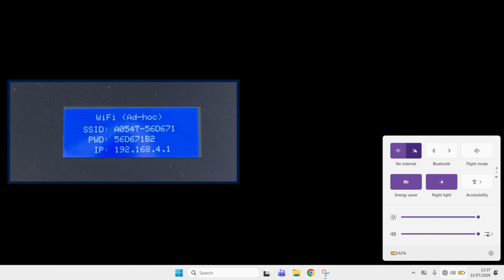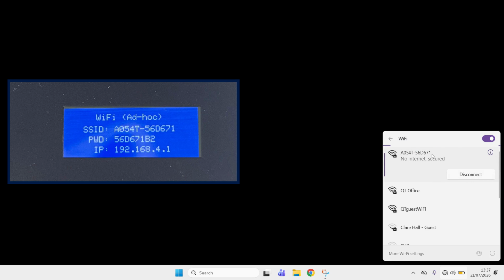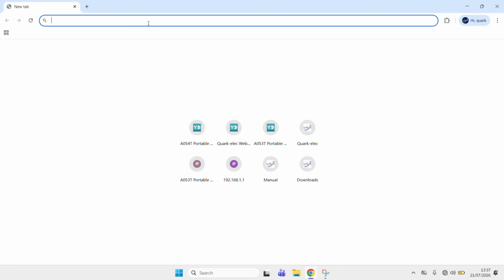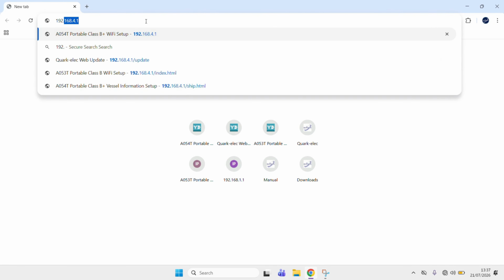First up, power on the A054T, then connect to the Wi-Fi network. You can navigate through the onboard menus to the ad hoc page. Here will be the SSID, password, and IP address needed for the ad hoc connection only, on screen now. We can then open a browser and enter 192.168.4.1 and hit enter. We are now looking at the web UI.